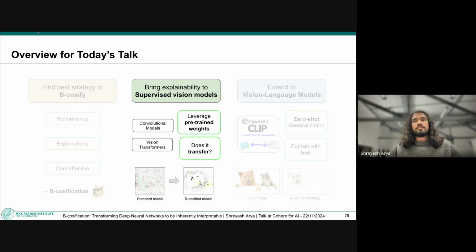So let's talk about the second part. Here I'll show how we bring explainability to supervised vision models, specifically to convolutional networks and ViT vision transformers, and how we leverage the weights and do this transfer of the weights, where the standard explanations become similar to B-cos explanations in a B-cosified way.